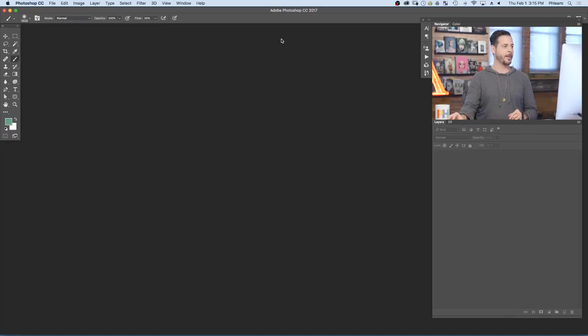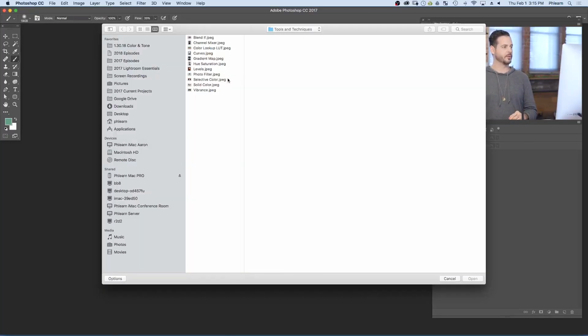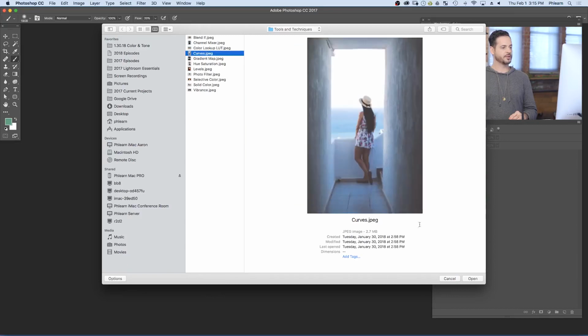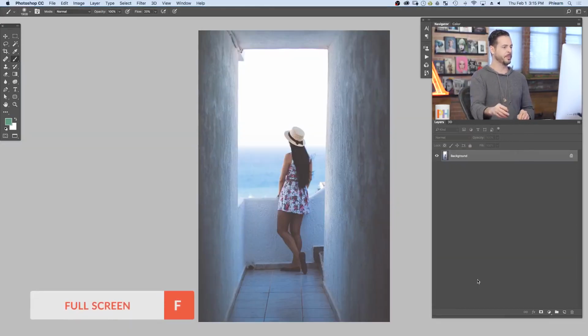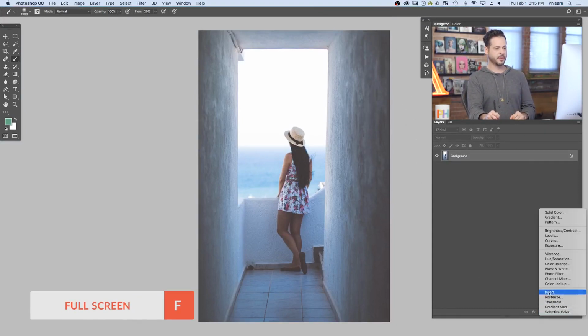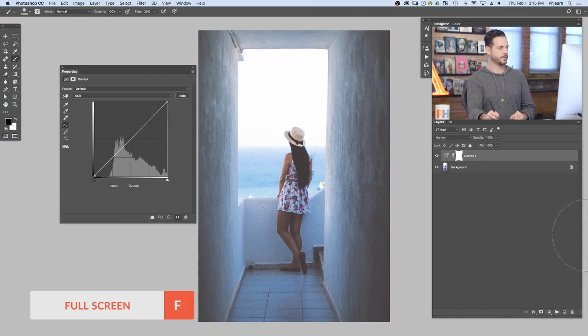So let's go ahead and start up opening our image. Let's just go to our tools and techniques folder inside of our sample images, and I'm gonna go down to curves.jpg and hit open. Let's hit F for full screen. So to create a curves adjustment layer, same deal like levels, click there and go to curves.